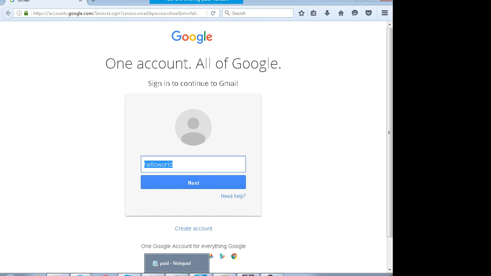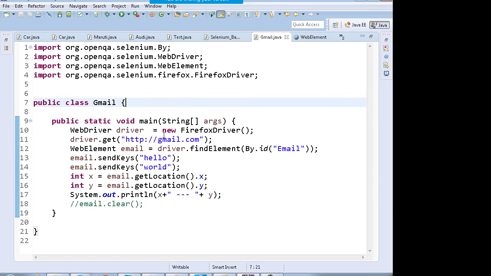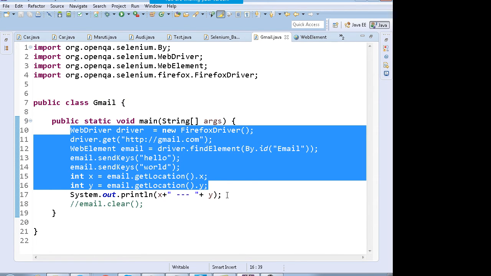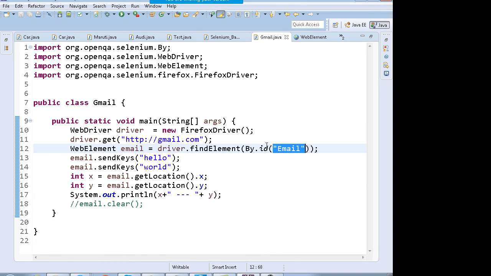Right. So now how do you identify the objects in Chrome? Well, to identify the objects in Chrome, you need to actually, hold on, I'll talk about Chrome in some time. Let me move further on with this. Okay, now I've just introduced by ID.